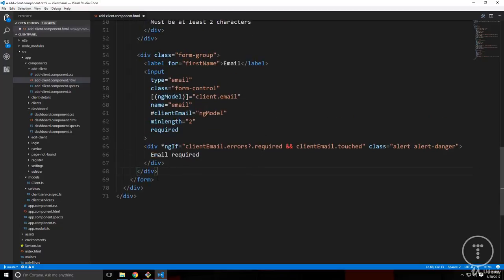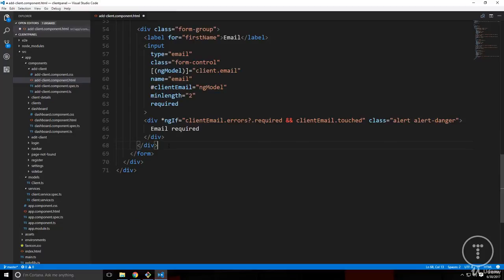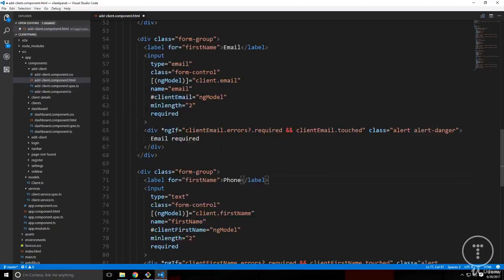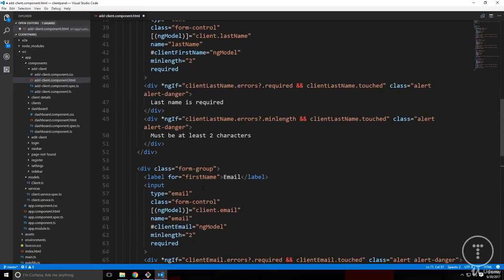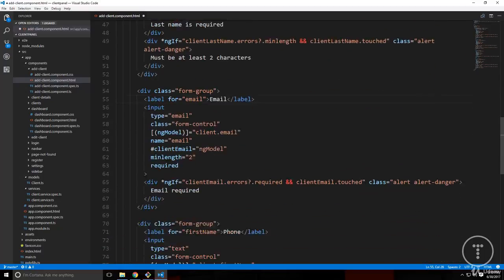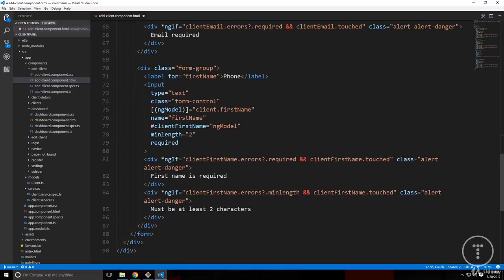Now we're going to do the phone. Again, paste it in. Oh, you know what? I don't think I changed the four attributes up here. Yeah, right here. All right, I did that one. All right, so let's see. Label for phone.